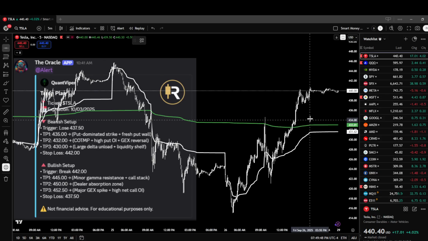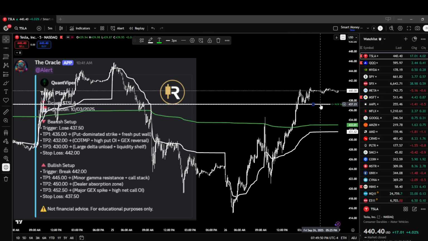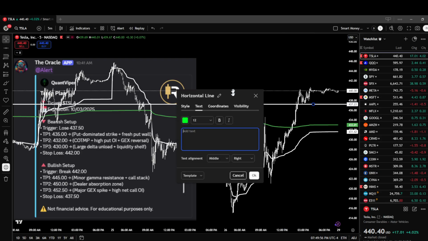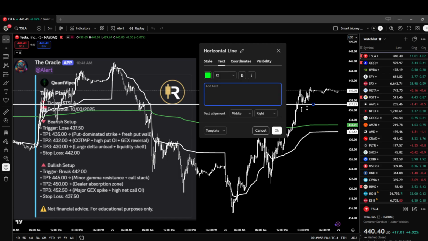437.50. So it can be close enough, because what we'll do is we can double click or double tap if you're on mobile, open up the details of that line itself, and we can change the coordinates and the color. So I'm going to label this what it is. It is the bear trigger.